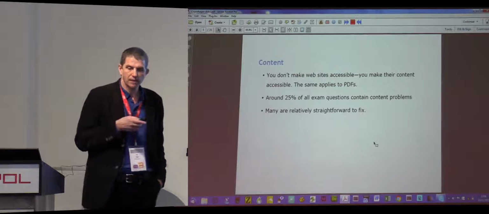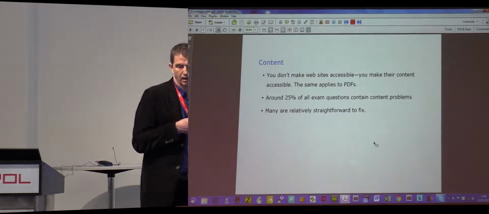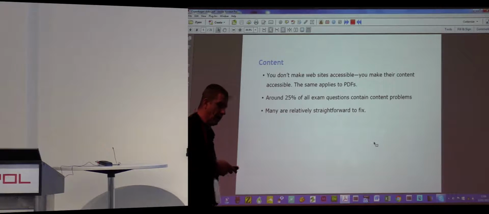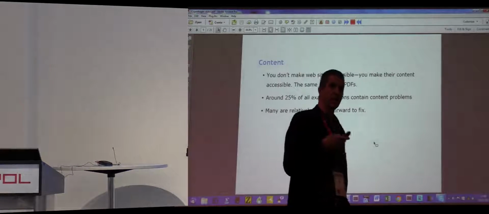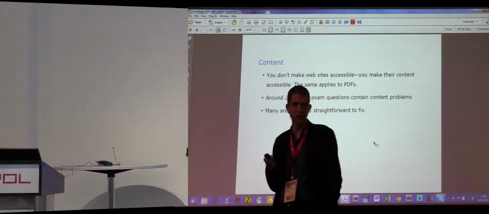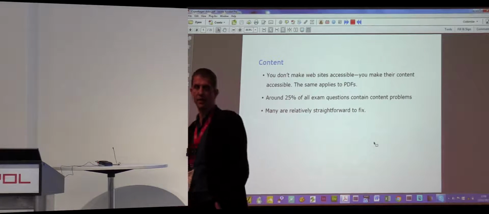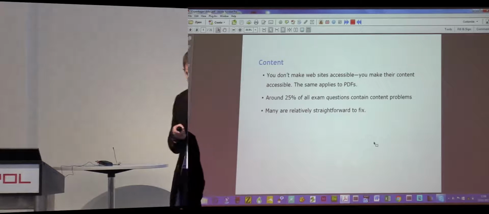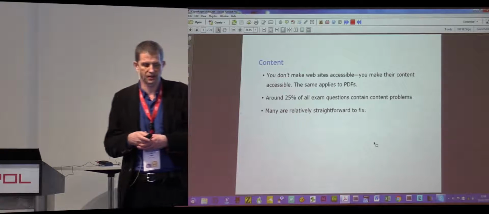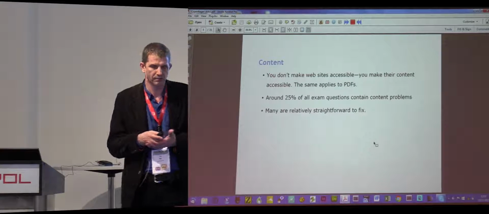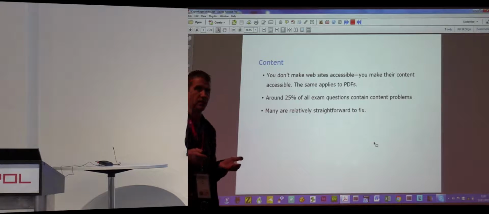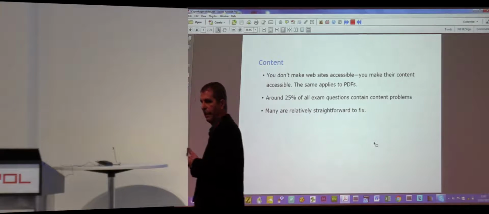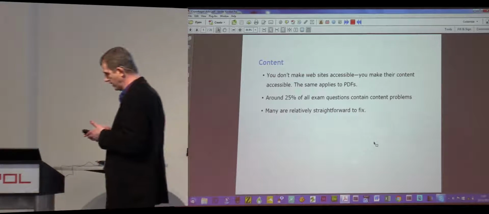In respect to exam papers, I've got an estimate here on the second bullet point that around 25% of all questions that turn up in exam papers actually have problems with the content itself. On reflection, I would say that's actually quite a serious underestimate. I would say it's considerably more than 25% of the content that is inaccessible to one extent or another, and I'm going to give you some examples in a moment. The good news is that most of them are relatively easy to fix if you know what to do, if you know what they are, and if you can have that conversation with examiners.